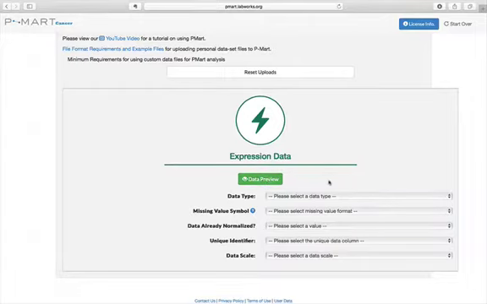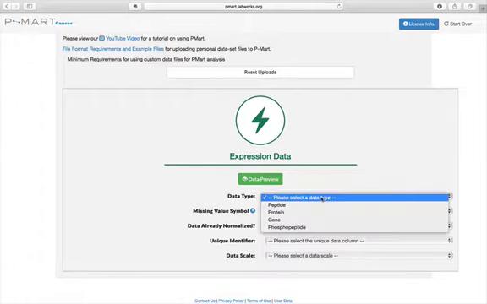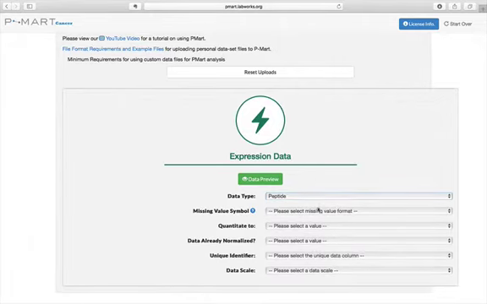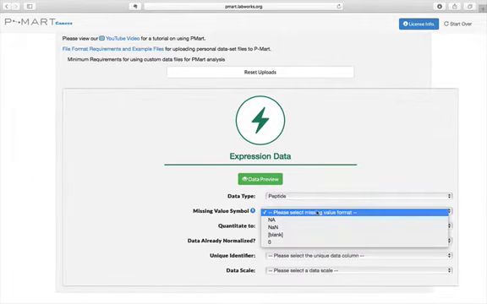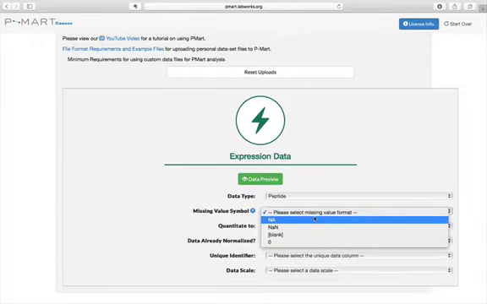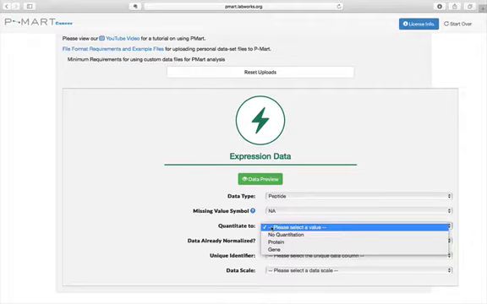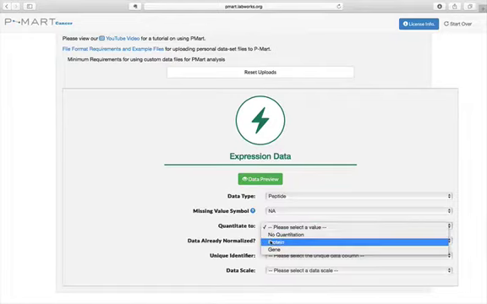Now we're prompted to select the data type we've uploaded, in our case peptide. The missing value symbol. In our file, missing values are denoted by an NA. Since we've uploaded peptide data, we have the option to quantitate to either the protein or the gene level if we would like, and if we provide a mapping to those levels. If we do not have a mapping to those levels or do not wish to quantitate, we can select no quantitation. For our example, we'll select to quantitate to the protein level.